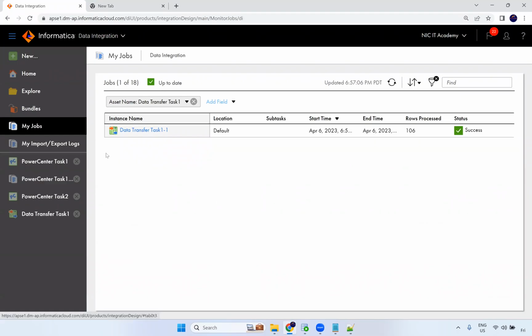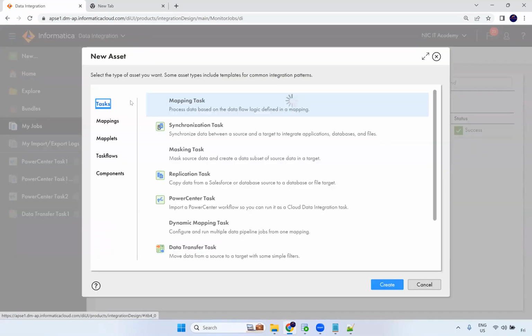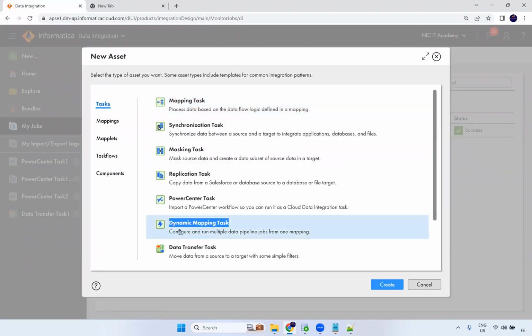Okay. So the next task is called dynamic mapping task. See, what is this dynamic mapping task? Configure and run multiple data pipeline jobs from one mapping. Okay, from one mapping. That's an important point here. We will see. So what is the difference between synchronization task and data transfer task? Data transfer task is a one-to-one load. Okay, it will load one-to-one.